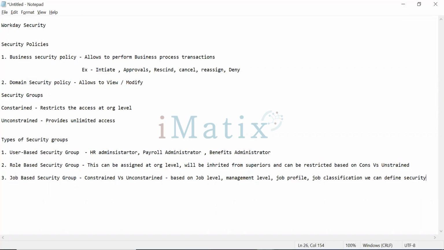Similarly, job classification as well. This job-based security group is simple. These are the three mainly used security groups in Workday. Whatever permissions we will be giving at roles, let us say a manager role is there. For manager, what is the role that we will be giving? Anything related to team management, approvals, and all, we will be giving.